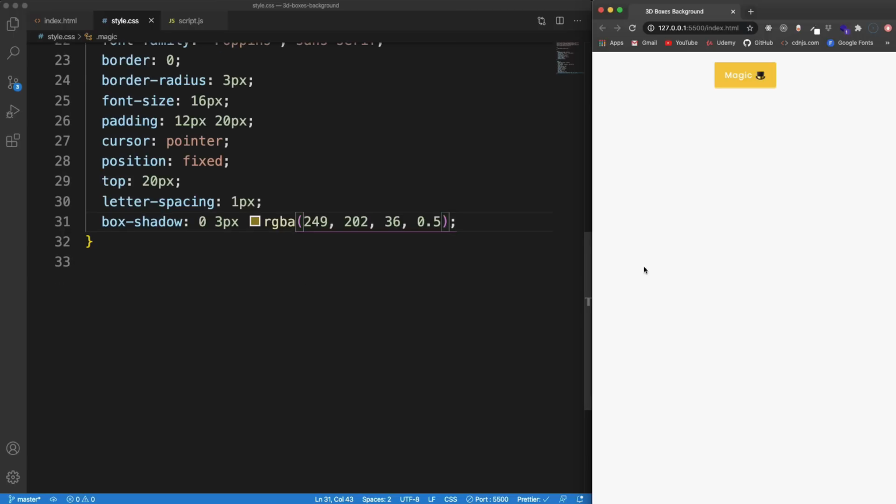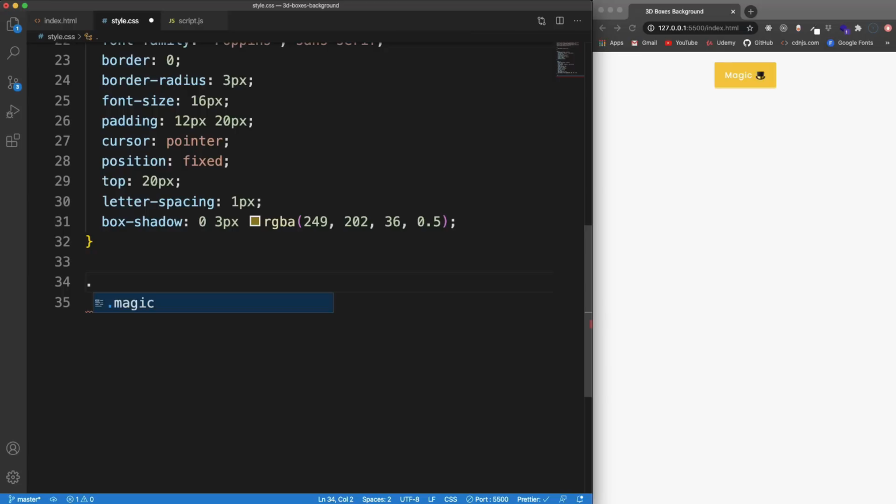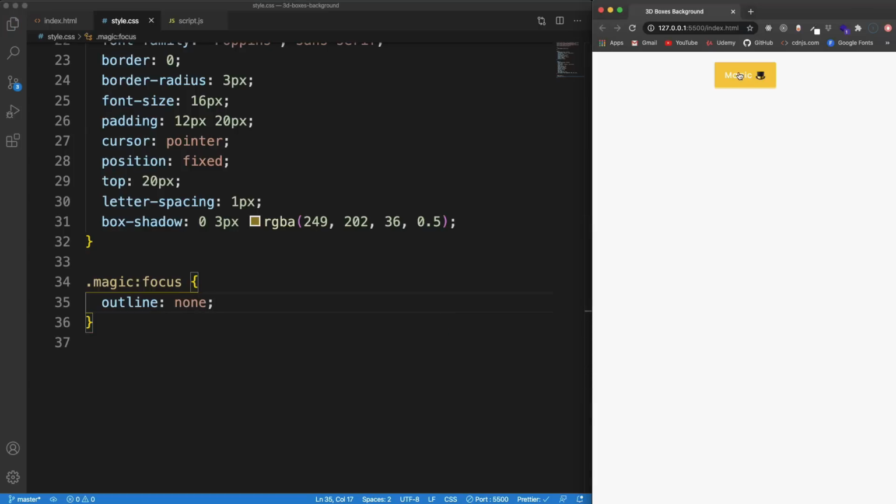All right, now I want to get rid of this ugly outline on the focus state. So what we can do is take the magic class and say on the focus state we want to set the outline property to none. Get rid of that, and then I also want an effect that when we click, or we click and hold, when it's in its active state, that it moves down a little bit and gets rid of the box shadow, so it gives the effect of it's going over the box shadow.